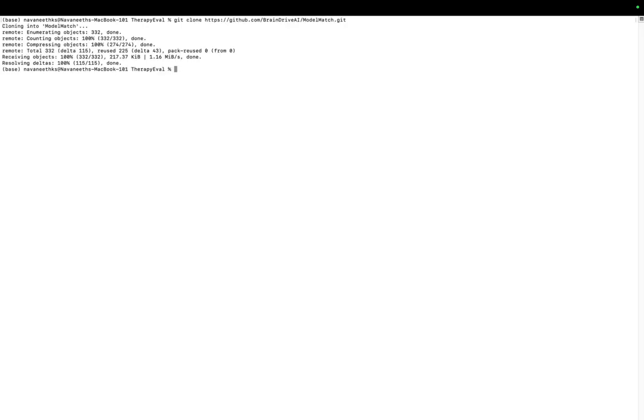And this is my command line interface. This is my CLI, and I am going to show you how to run this application. The first step is cloning the directory. We are done with cloning. Now we will enter the folder ModelMatch, then therapy eval as we are testing it. Once we are inside the folder, the next step is installing the important libraries.